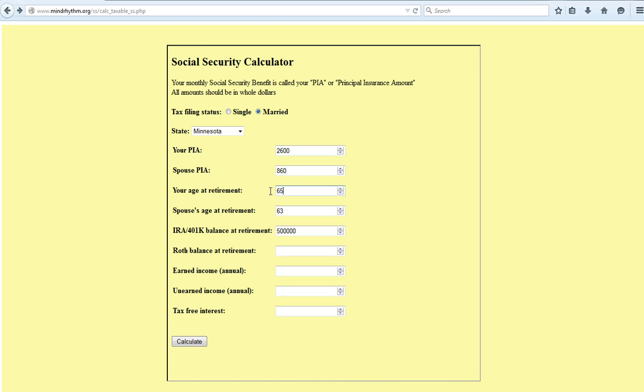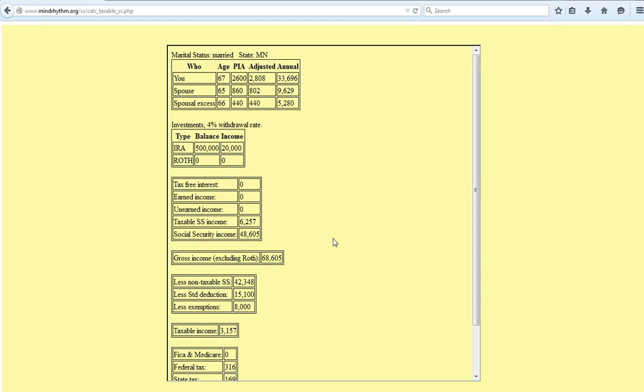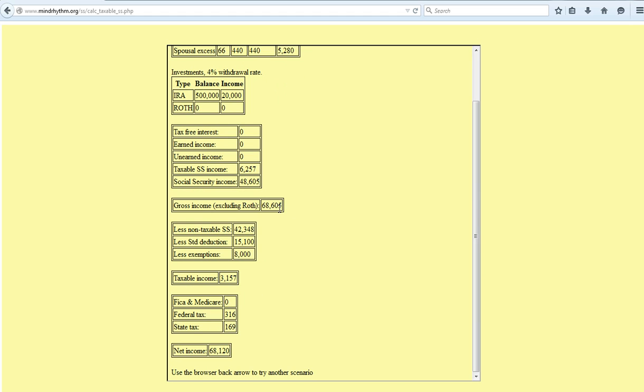And all you have to do is say, okay, I'm going to retire at age 67. My wife's going to retire at age 65. How is that going to work out? Well, you can see how it's going to work out. You can see how that's going to compare. Since you retired after 66, it went up. Here's your total income, and now you can see how much of it's going to be taxed and how much of your Social Security is taxable.